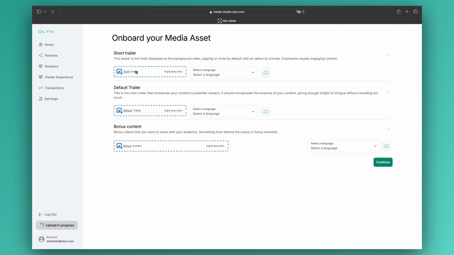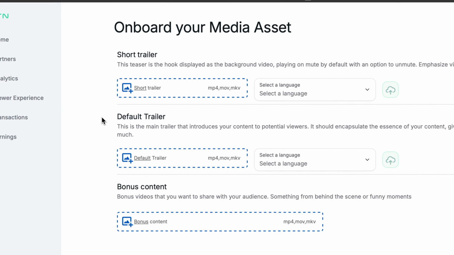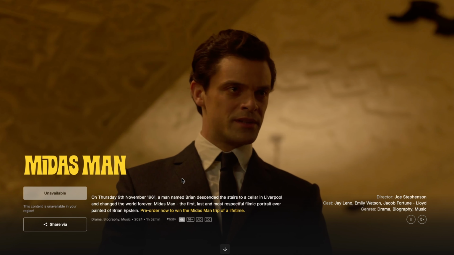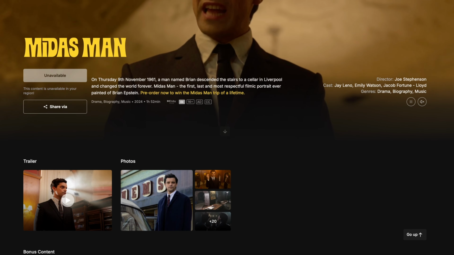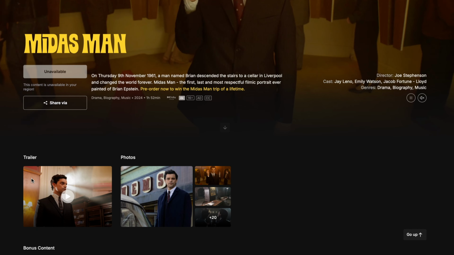First up, trailers. There are two types, short and default. The short trailer is used for the background, while the default trailer appears here on your film page. Let's upload them now.